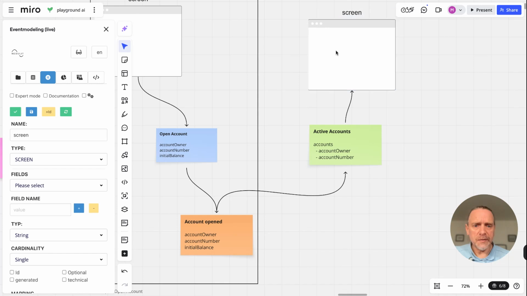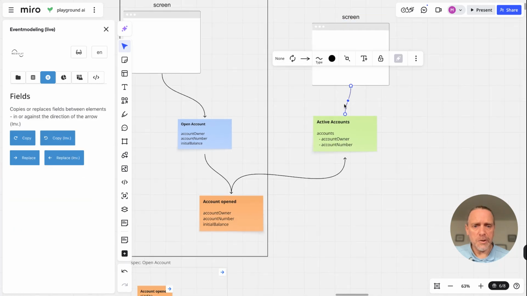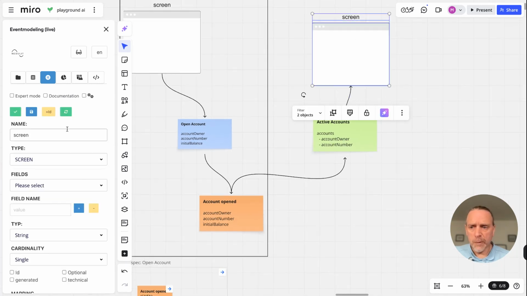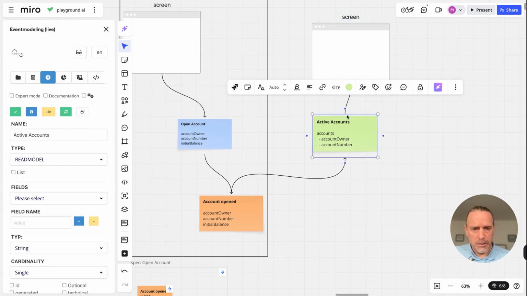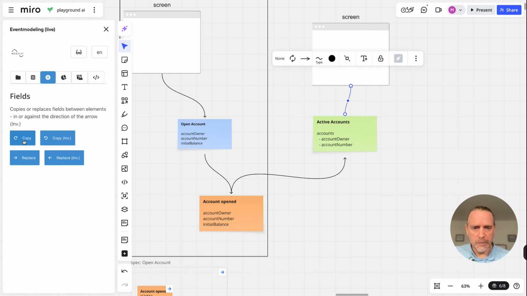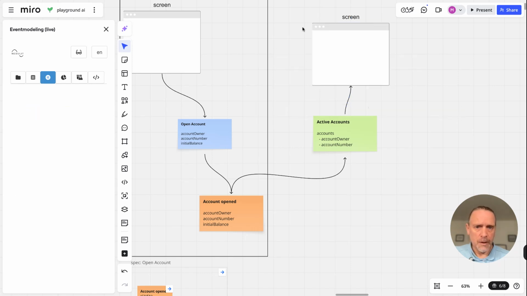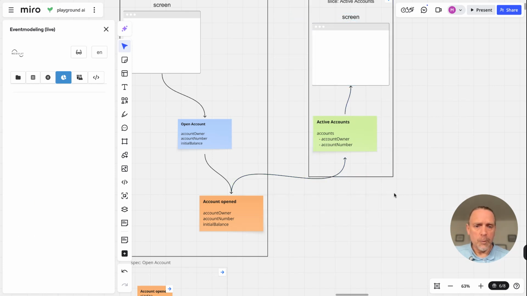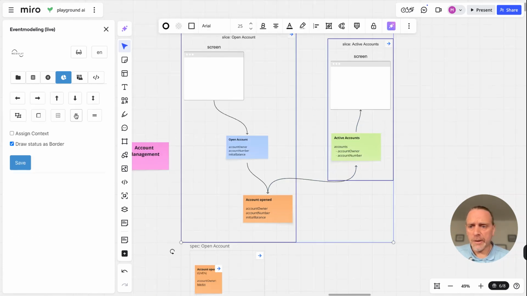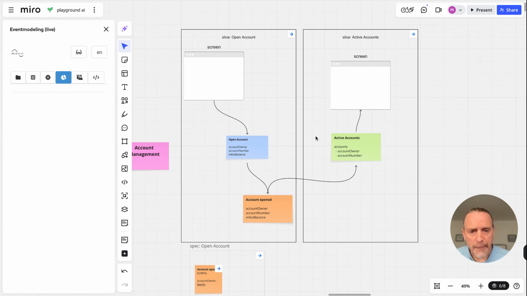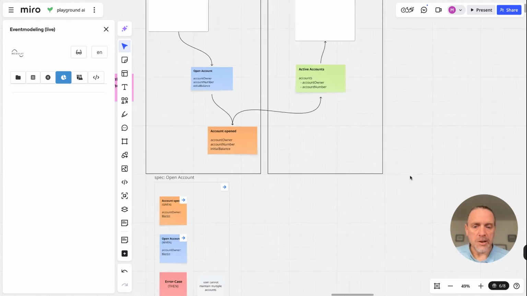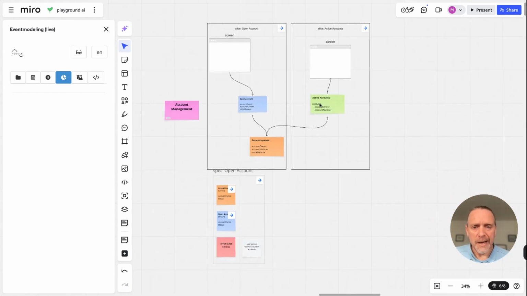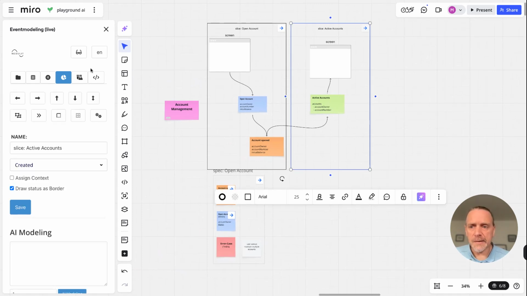So we have a list of accounts that we want to display, and we just copy over the field. So what we display here is basically exactly the information we received from the event model. That's good. Let's make this a slice. Now we have two slices. Of course, what we need to do is we need to describe how this read model here actually works. Now we can do this by just providing given thens.